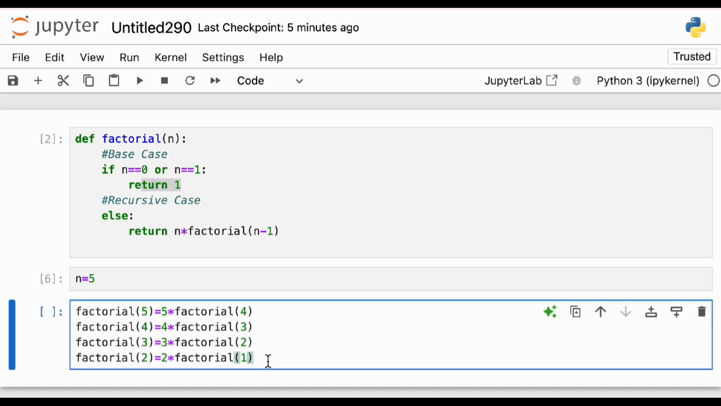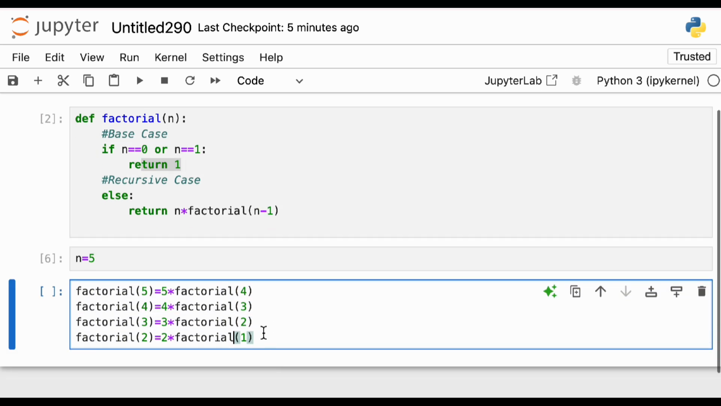So now this will start back propagating. What does it mean by back propagating? Now I will start filling the value. What is the value of factorial 1? Factorial 1 is 1. So instead of this, it will be replaced by 1.